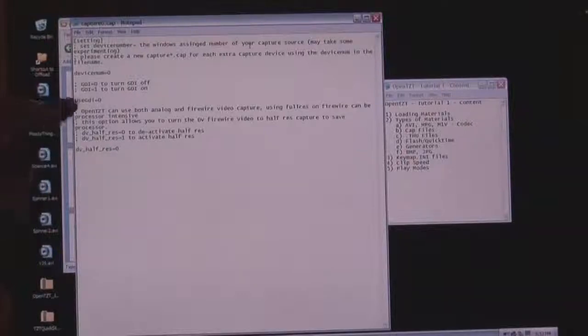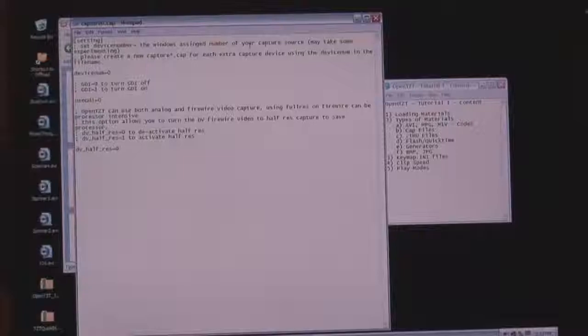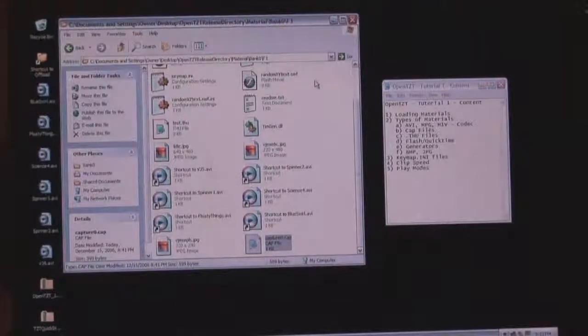And then there's use GDI. I pretty much always have this off. DV half res, if you're running 320 by 240, you might want to turn this on. To 1, I always leave this to 0. Get increased picture quality. So that's our cap file.